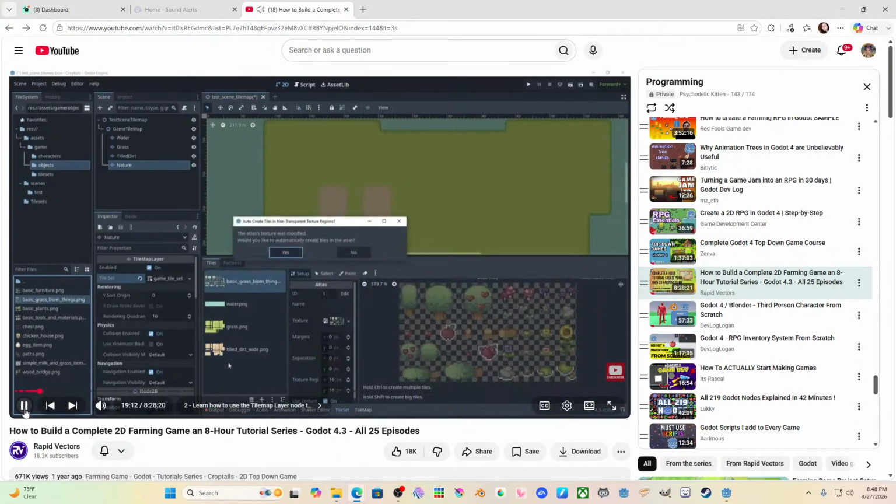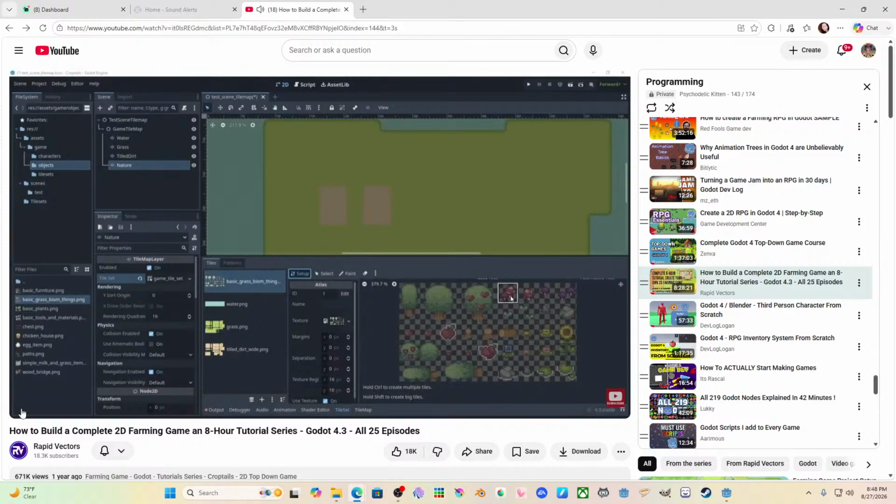and drag that into the tile set, but click no for automatically creating the tiles. With setup now selected in the tile set, we can now begin adding some of these sprites. So we'll click this tile for the mushrooms, these leaves and rocks, this log stump and log, the flowers, the rocks in the water, and these lily pads.